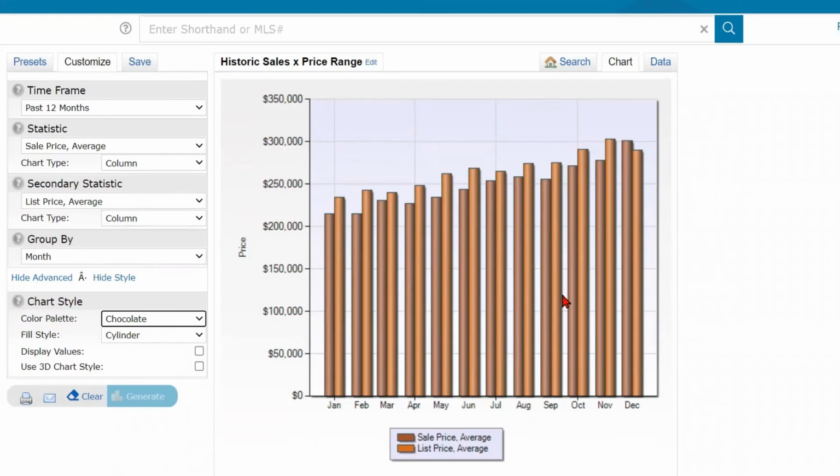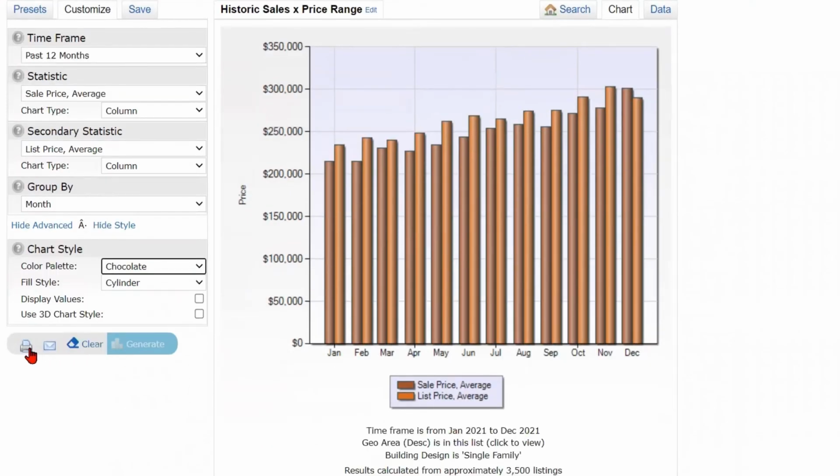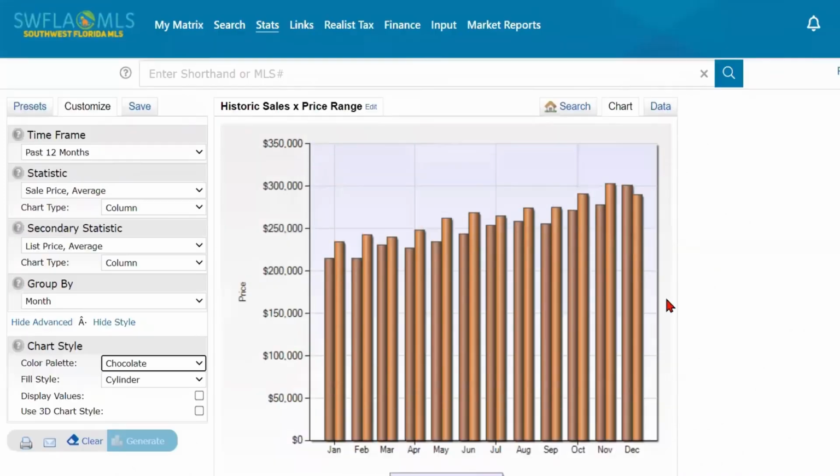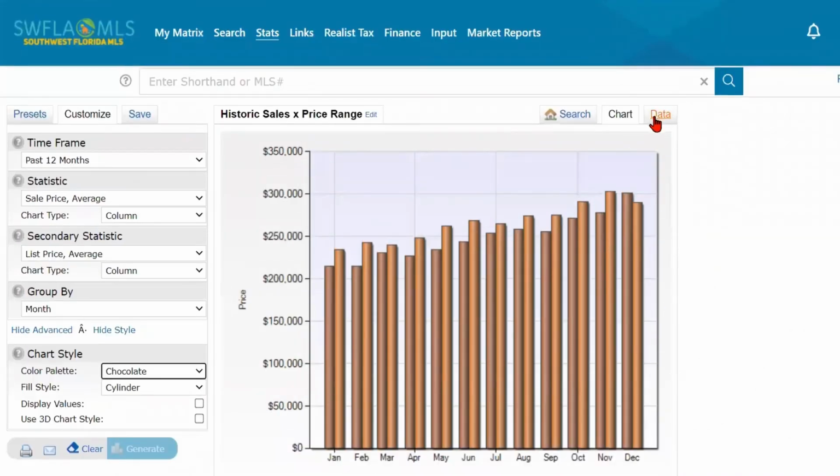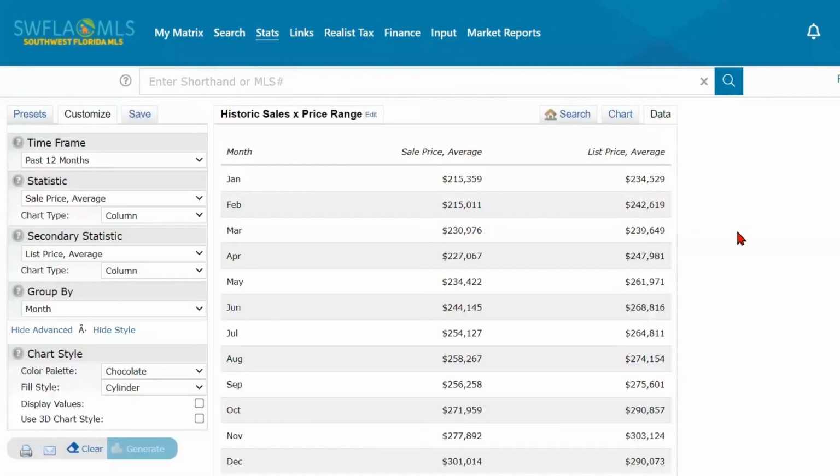Now, if you like charts, that's great and fine, and you can print that or you can email it. I like to see the numbers, so I can go to that data tab, and then I can see those hard numbers. The average sell price back in January was $215, while the average list price was $234.